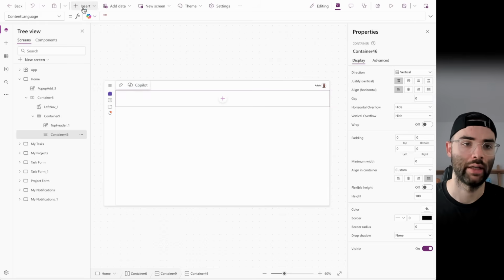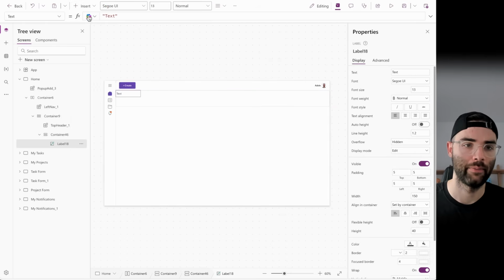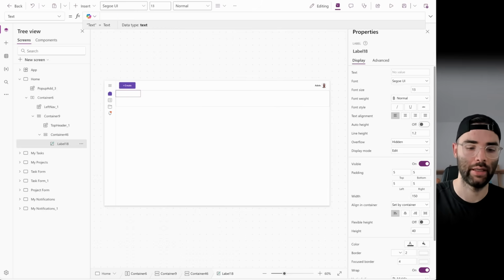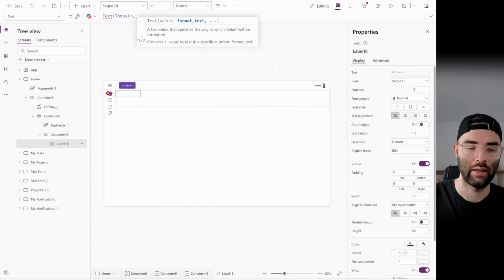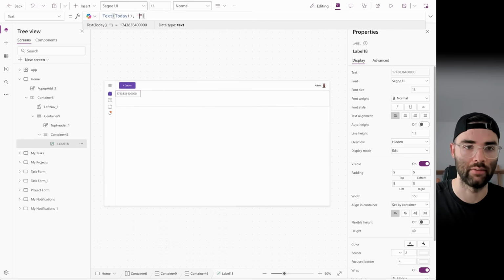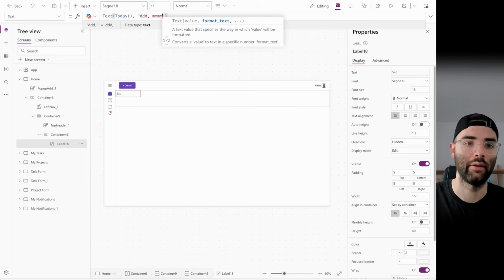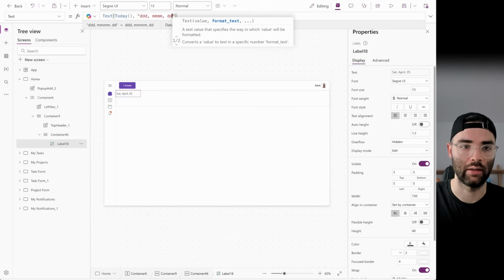And so next up, I'm going to add a text label. And for its text property, we're going to make this into a date. And with this date, I'm going to set it into a text so I can format it. And we're going to use Today. That function just gives us today's date. And then we're going to format it inside of these double quotes. What I want to do is just put DDD, which is going to give us the actual weekday, comma, and then I'm going to do month. So MMMM is going to give us the full month name. And then comma, I'll do DD for the date. So that should be good.